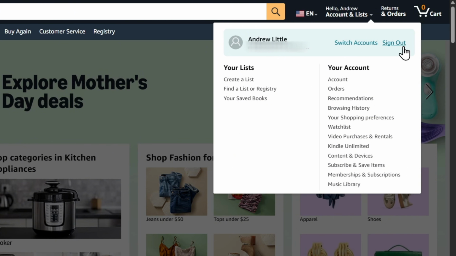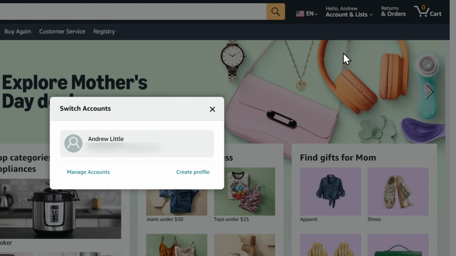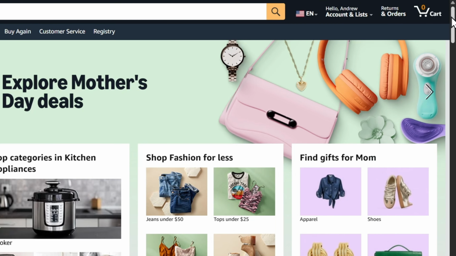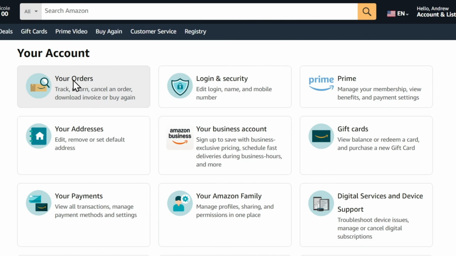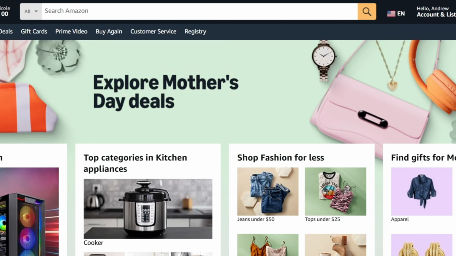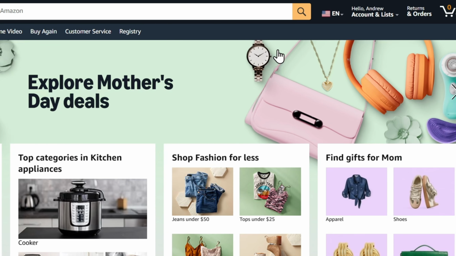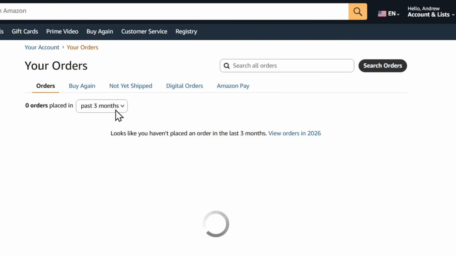So you want to ensure that you're under the correct account. If you're not, just sign out and sign into the correct account, or just click on switch if you have both accounts connected, and you can switch between accounts, right? So that's the first thing you want to do. Now, go to Returns and Orders. You can find it by clicking Returns and Orders, or hover over this and you will find your orders right here. Another way is to go to Account and just go to your orders. Whichever approach you choose, you can go to your orders.